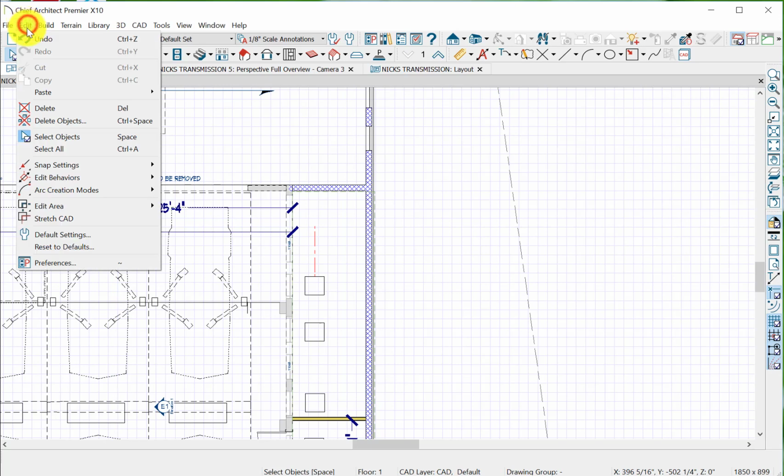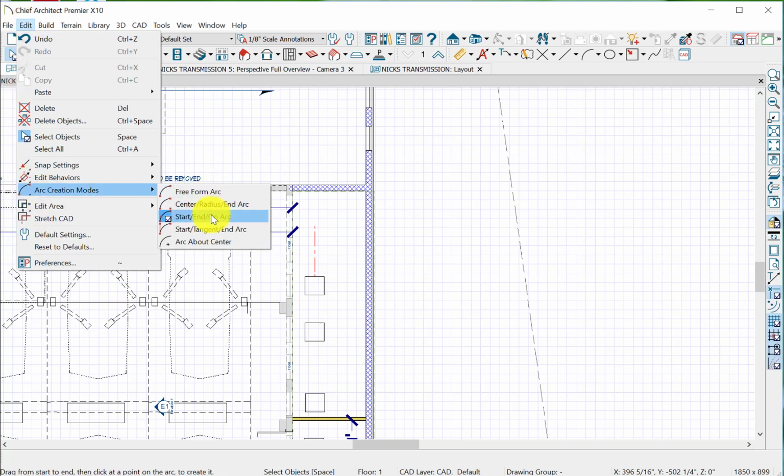Okay, now the arc creation modes. I'm not going to worry too much about this. This is a little advanced, mostly 2D stuff, so let's not worry about that. You can experiment with that, but I hardly use it for working in Chief. So don't worry about it too much.